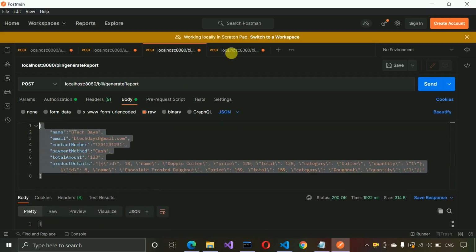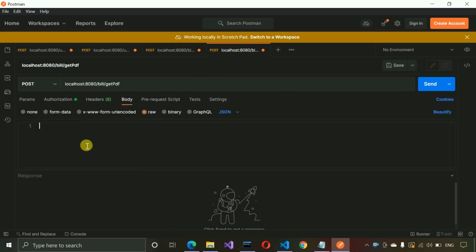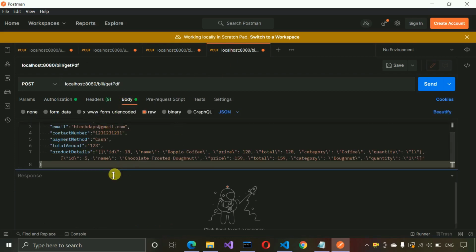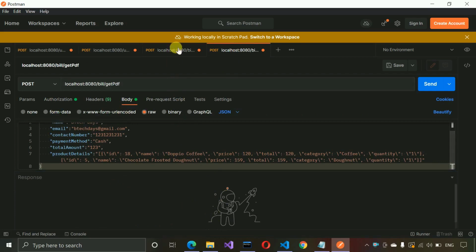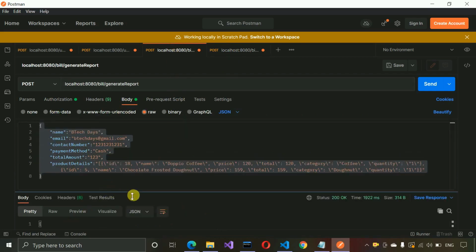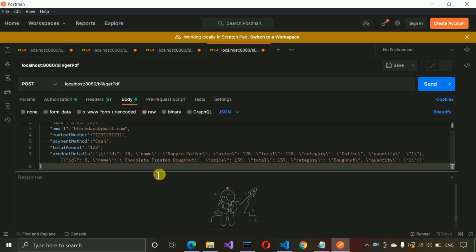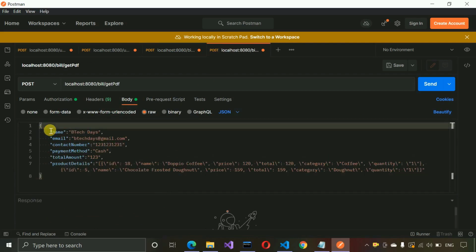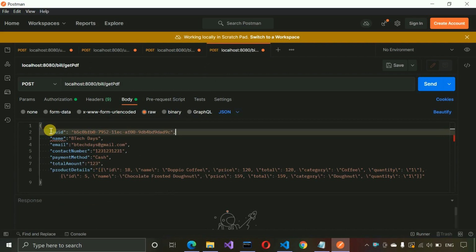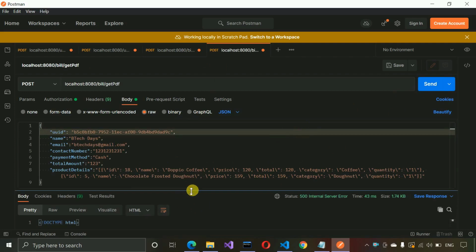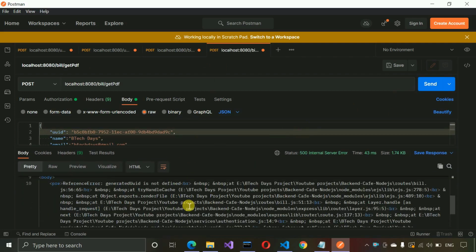all the complete body, and paste it over here in the get PDF. I'm also going to copy this UUID from here, and paste it over here, and I'm going to hit the API. So here we are getting some kind of error.